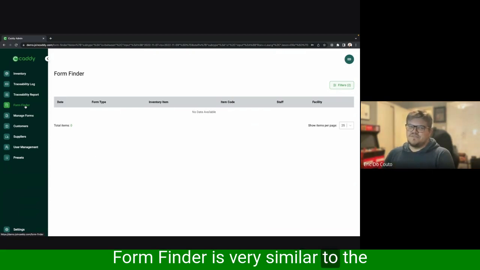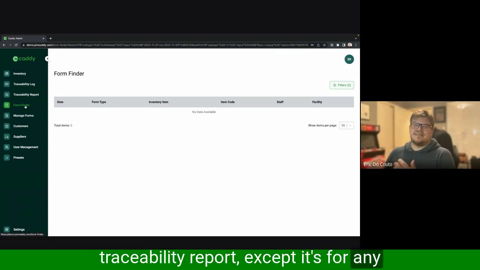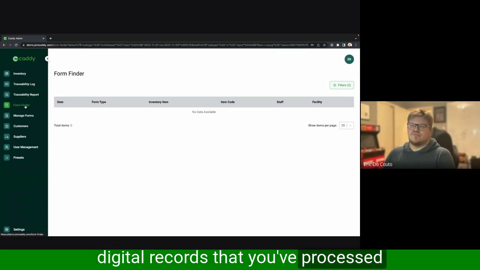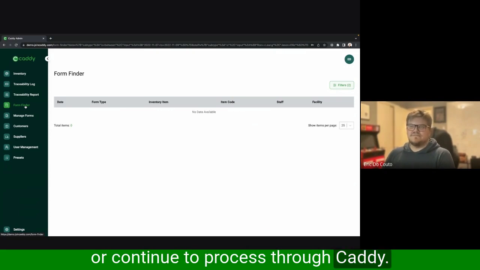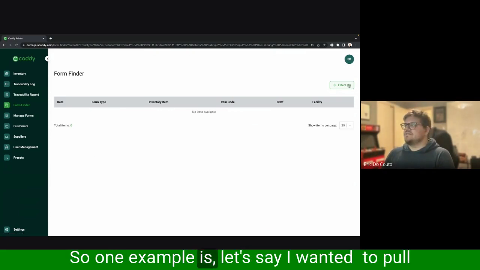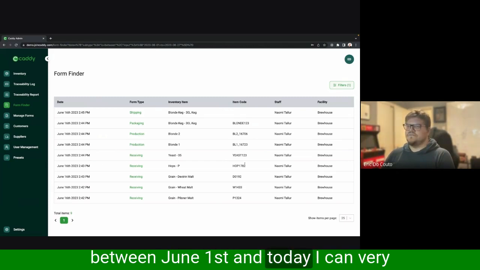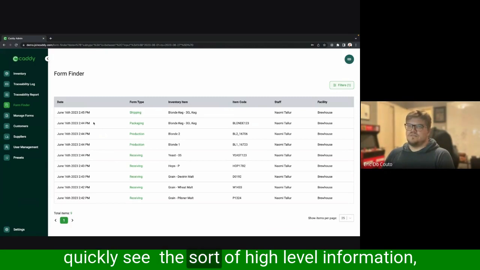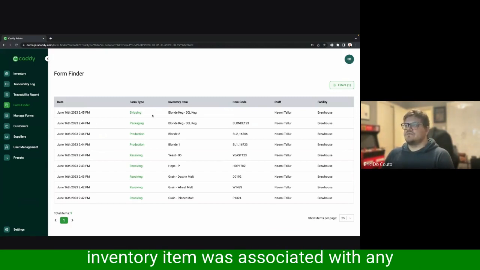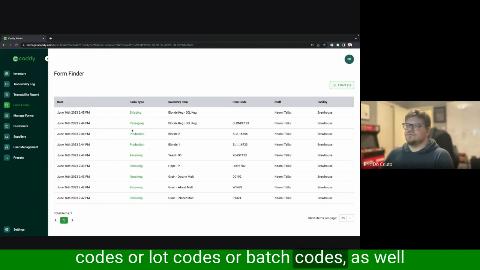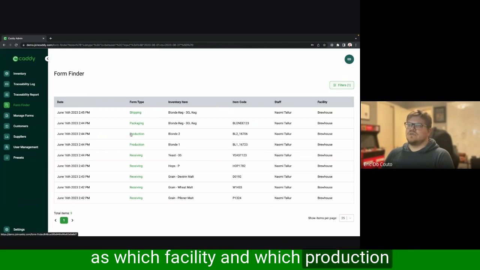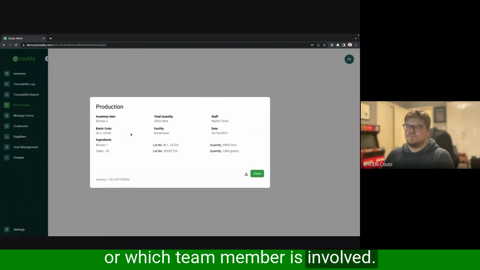Form Finder is very similar to the traceability report, except it's for any digital records that you've processed or continue to process through Caddy. So one example is, let's say I wanted to pull all the records that have been processed between June 1st and today. I can very quickly see the high-level information: what type of form it was, what type of inventory item is associated with it, any codes or lot codes or batch codes, as well as which facility and which production or team member is involved.